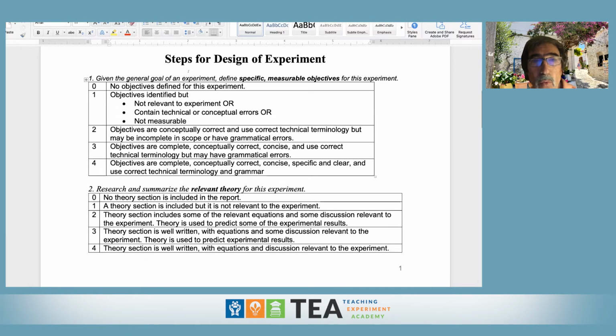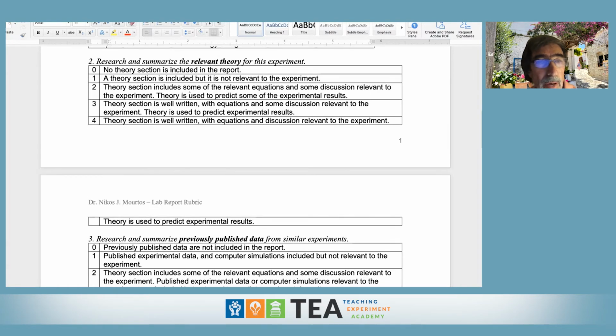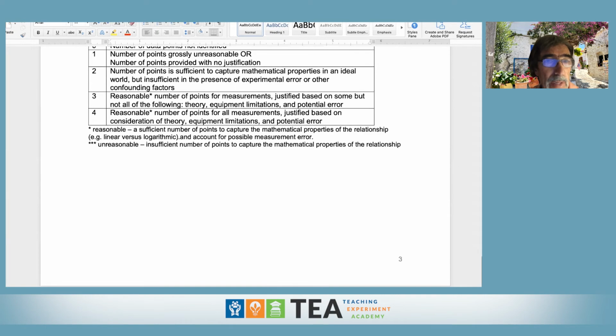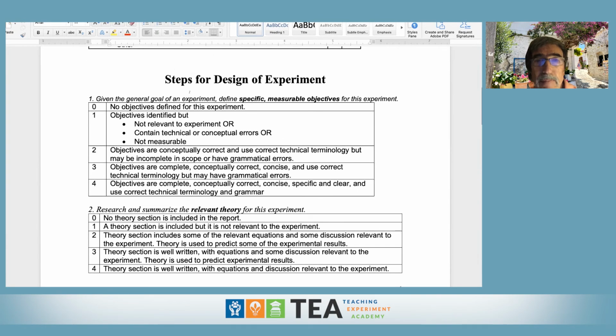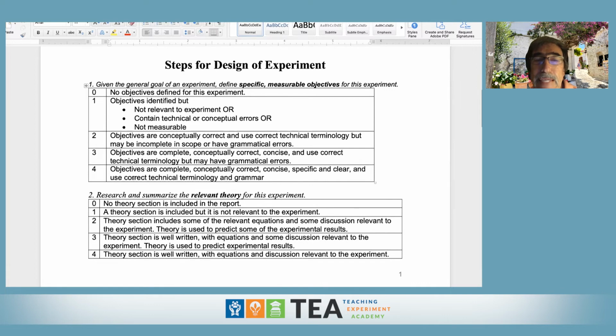So we came up with, I'm trying to count here, 9 steps for a student to design an experiment. And for each one of the steps, we described the behaviors that the students needed to exhibit in order to get a high score, a medium score, or a low score. So the highest score here was 4.